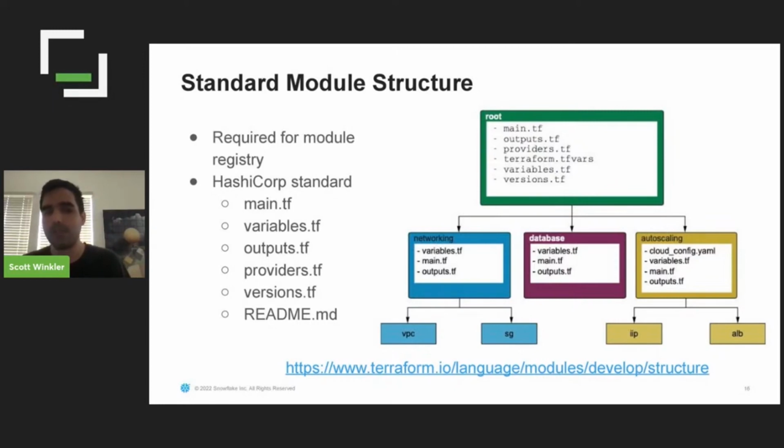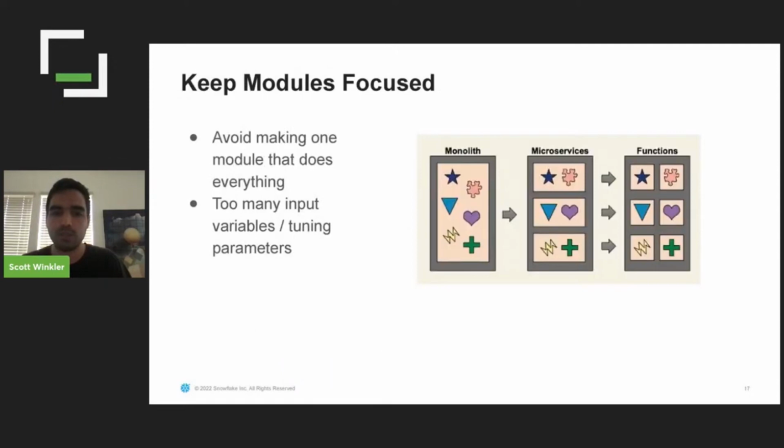I always thought that inputs.tf made a lot more sense, especially because alphabetically it would appear before main.tf. But anyways, variables.tf is the convention. And if you want to know more about that, there's a link to the documentation for this.